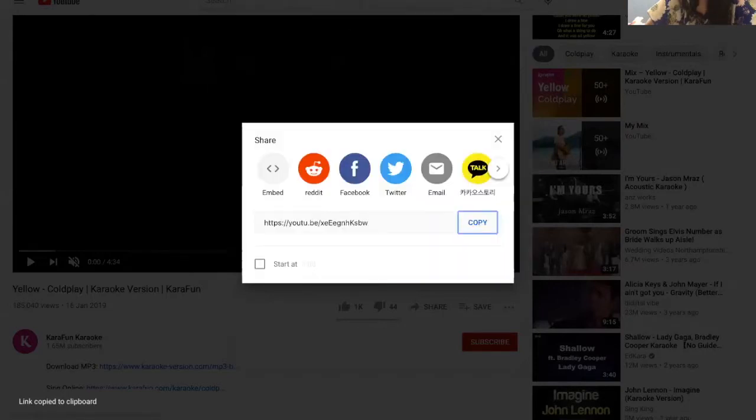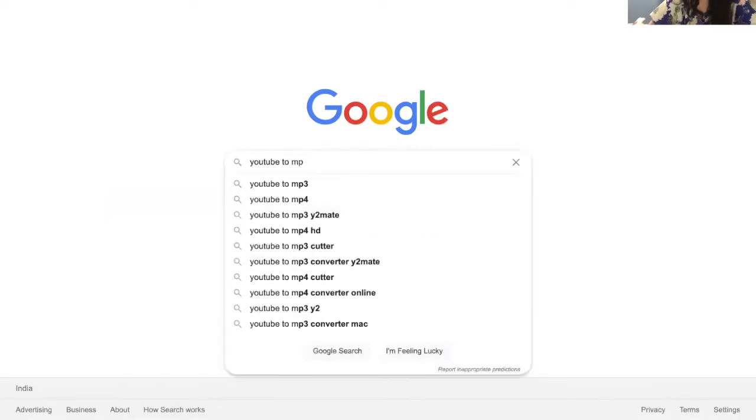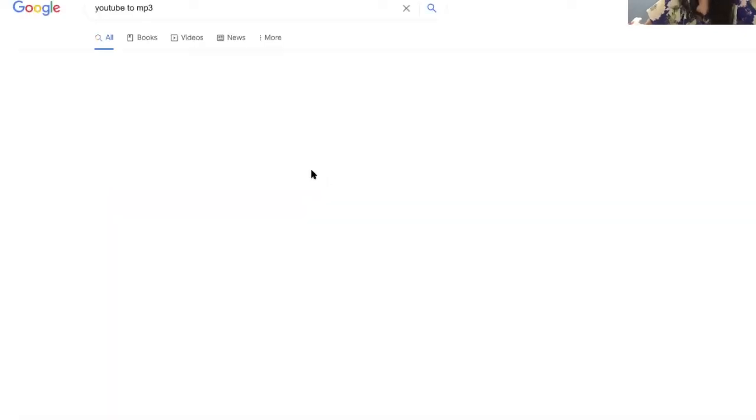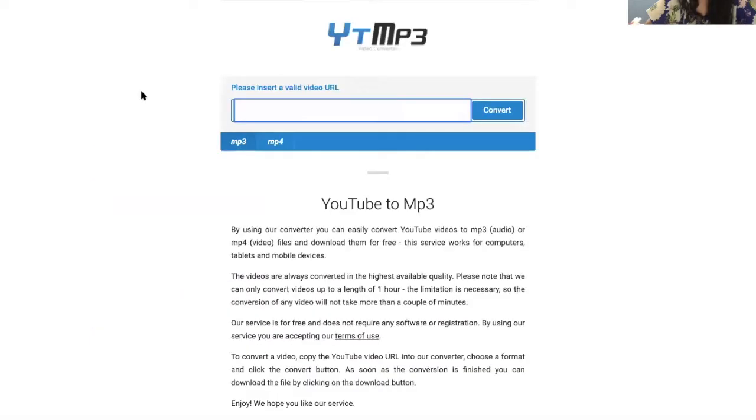And I'll copy the link. And then I'll go back to Google and I'll type YouTube to MP3. Okay, this is my step. I'll look for this converter called YTMP3. And I will copy my link here. Make sure you're saving it in MP3 format and not MP4. And then say convert. Click on the blue button that says download and wait for the track to download. Okay, now I know my track is downloading here. I can see it on the top.